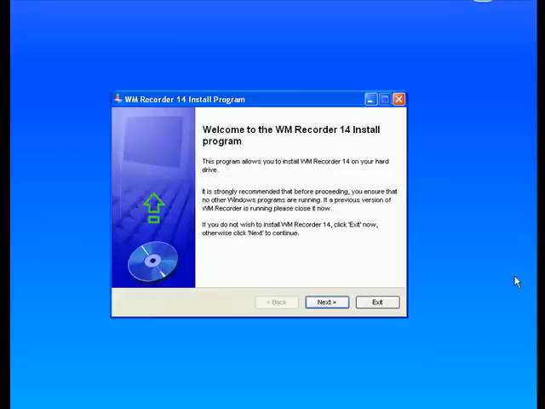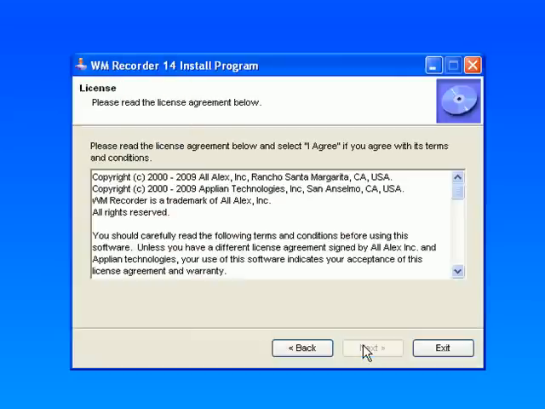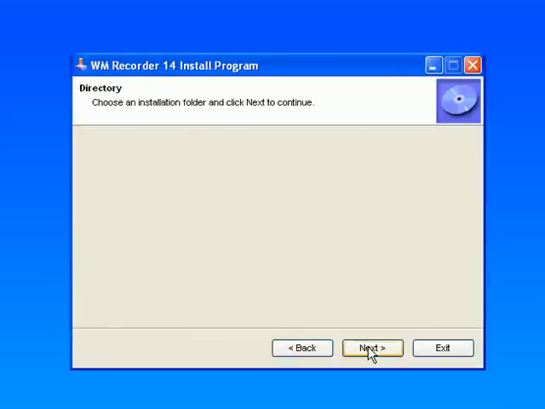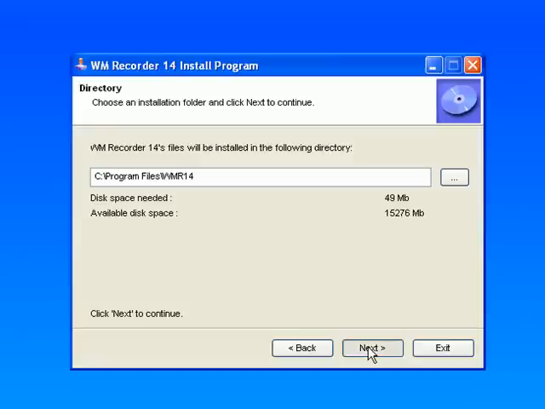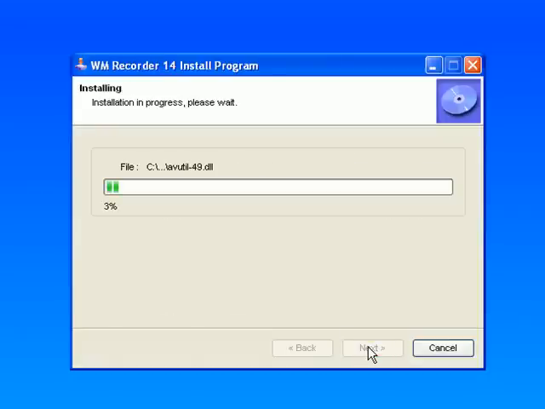I'm going to show you start to finish how easy it is to install WM Recorder 14 and get it up and running to start recording right now. So I've got the first screen of the installation process in front of me. I'm just going to click next and next again. I agree with the terms and conditions. Next again. That's fine to install it in that folder. And I click start.